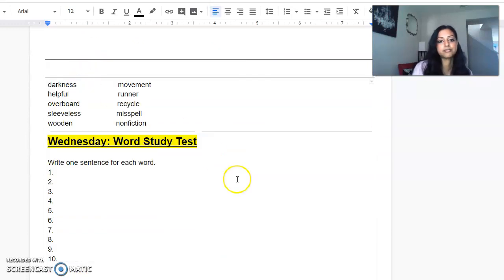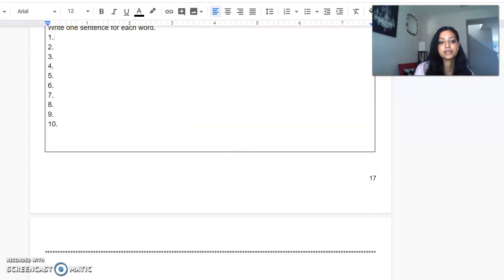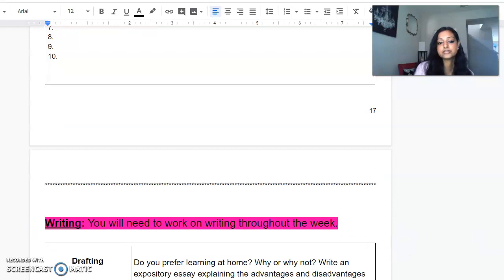How about I paste it right there? Okay, and you will write your sentences right in this box. Okay, you do not need to write it on a separate piece of paper or anything like that. Okay, now stars, because that was the end of Wednesday.